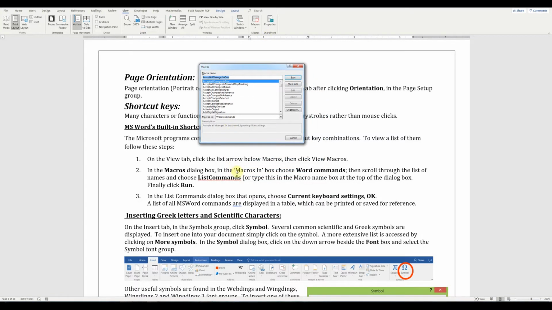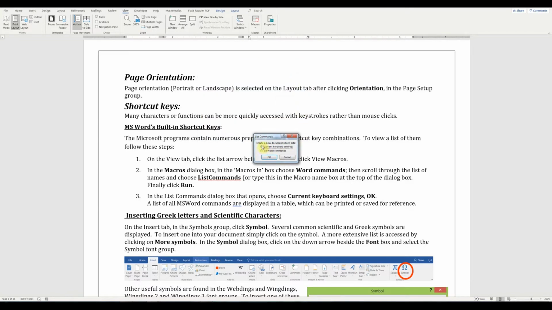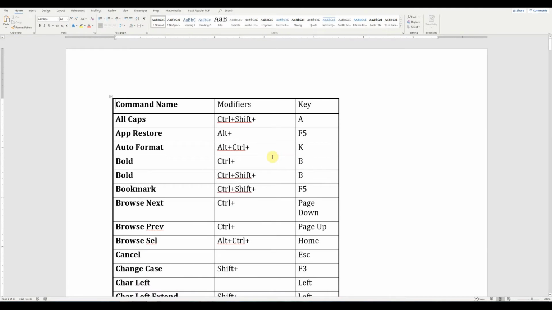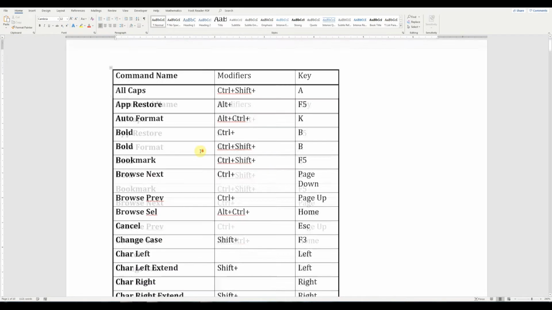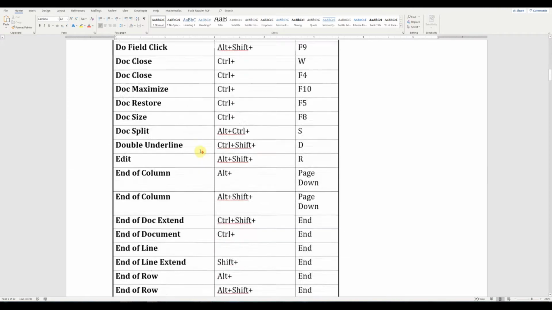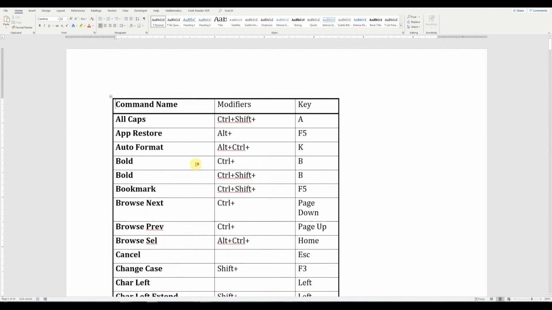In the Macros In box, choose Word Commands. Then scroll through the list of names and choose List Commands. I could type in LIST, there they are, List Commands, and then choose Run. I'm going to choose to look at the current keyboard settings. All right, so Word displays a table, actually several pages long, of keyboard commands.